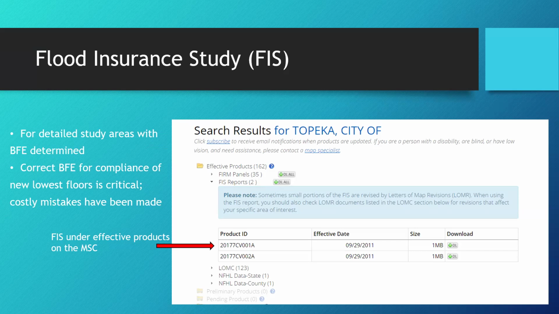That's where the flood profiles are located, and this is what you would be checking to make sure that the base flood elevation is correct in the detailed study areas for compliance, to make sure that the new lowest floor is elevated high enough, which is pretty critical because costly mistakes have been made. And so you want to do this early on, before you get the finished elevation certificate, make sure that they're working with the correct base flood elevation.